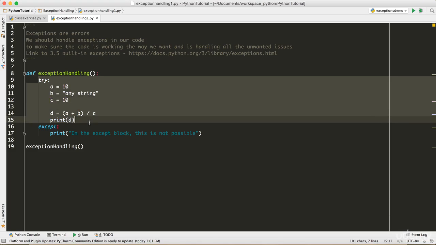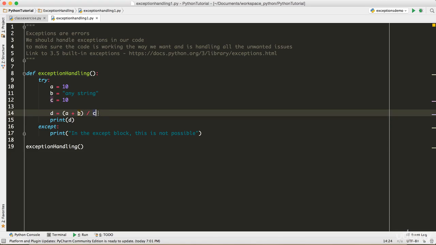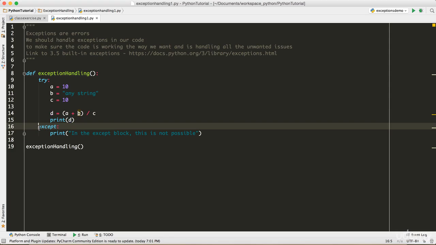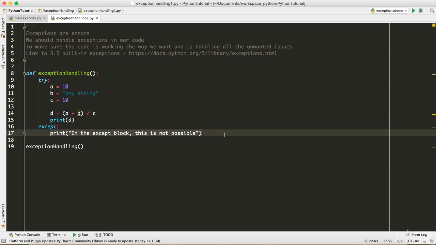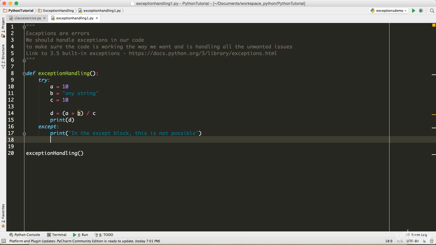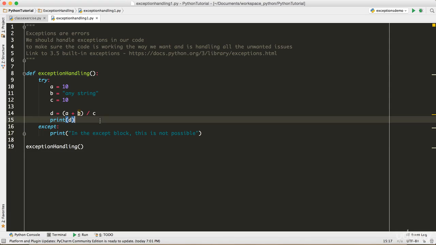So it tries to add a plus b and then divide by c, but as soon as it hits this line, it encounters an exception or an error, and then it just goes to the except block and executes this code. So we don't see any unwanted exception warnings or issues that stop our code from running. Our code still runs smoothly, and we can print our own messages and do our own stuff. Here we can try something else, maybe a conversion or some other thing, and continuously run our code smoothly. So that's how we handle the exceptions.